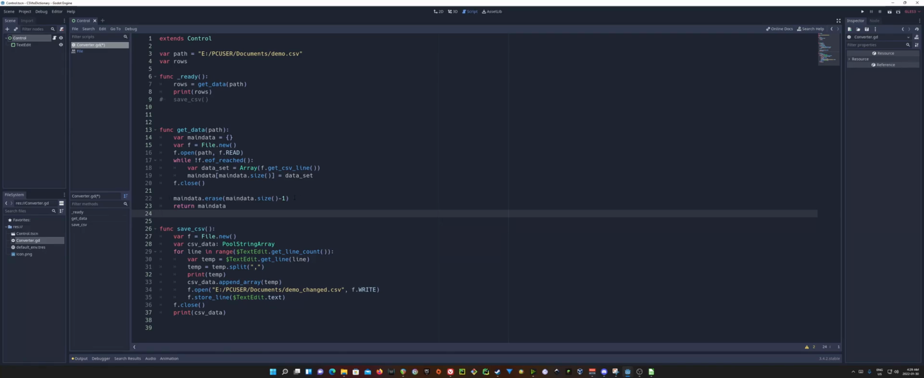Now, we're going to erase the last value in there because it's, I believe, completely empty. For whatever reason, for the last one, we get like an extra line that's empty. So we can just erase that using mainData.erase and pass in size minus 1. And then we're just going to use the return keyword here to return the main data. So if we put in getData and pass in our path variable here, this essentially is going to be main data. And that's what we're setting to our rows here in our ready function.